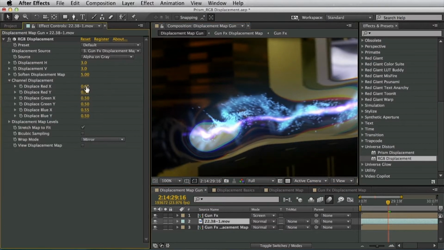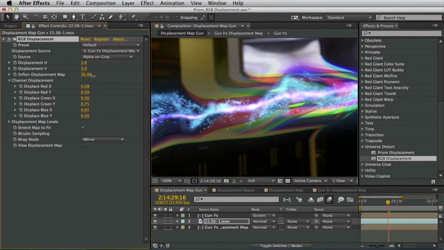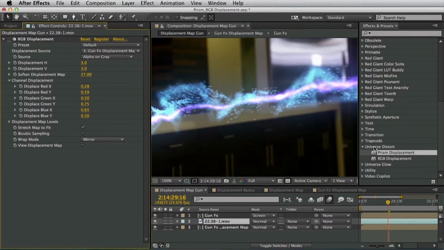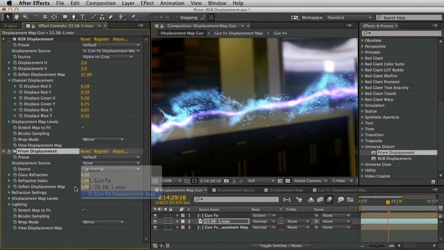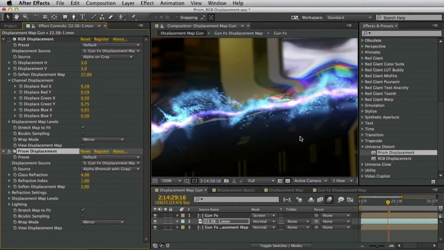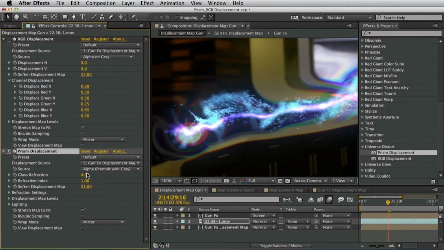In my channel displacement here, maybe I can give some more extreme color splitting by moving some of the channels around. Maybe I'll soften the map just a little bit. Now, I could also do this with Prism displacement. I can go in here, apply Prism displacement, set the source. I can also set the source to be alpha on gray. I'll soften it up a little bit and turn up that glass refraction.